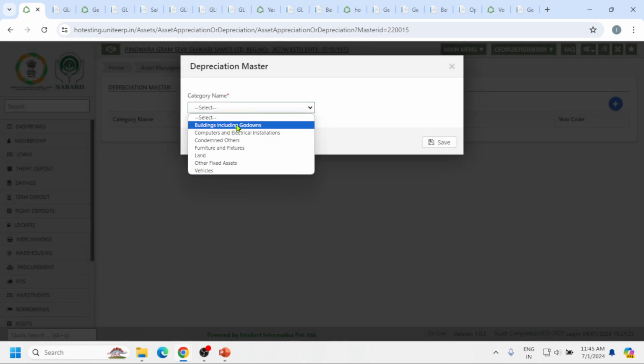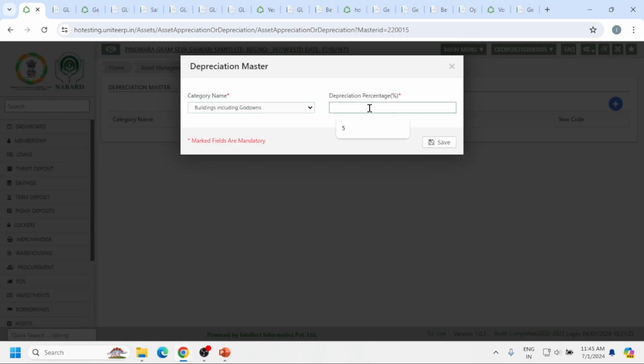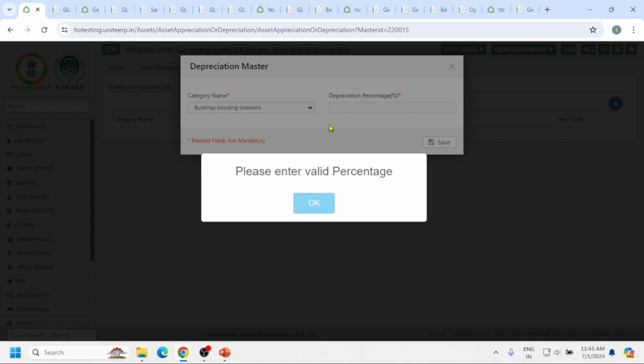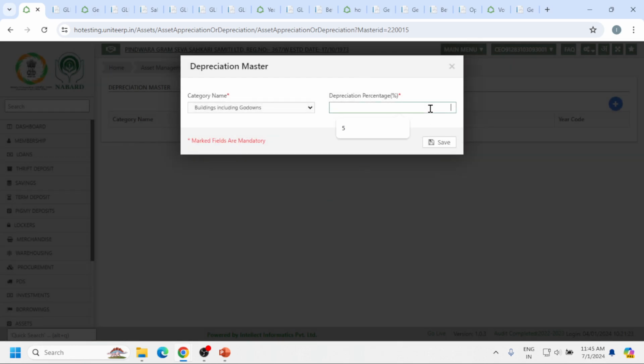Suppose building and godowns is one of the category names. What is the depreciation for building and godowns? We will take the depreciation as 5% for building and godowns, and for computer and electronic items 20%, furniture and fixtures 10%, land 5%, other fixed assets 20%, vehicle 20%. Like that you define your depreciation percentage here. For example, building and godown, I am giving 5%.